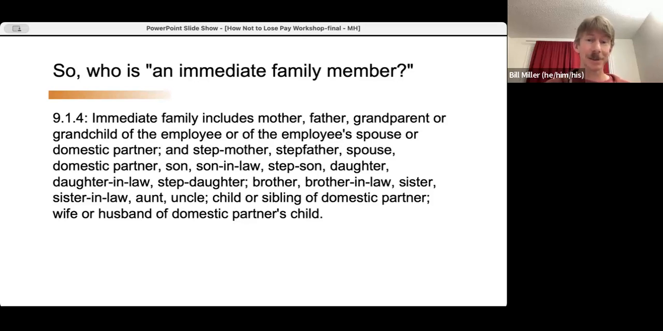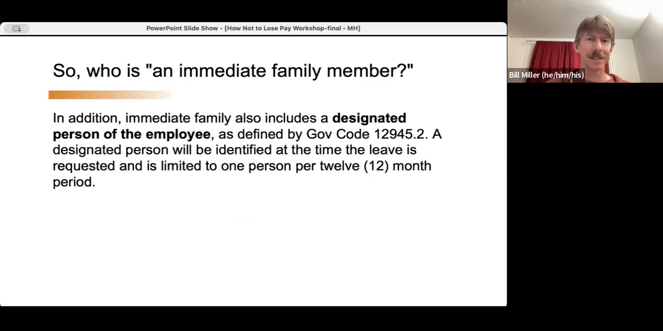It's a significant group, though it does not include everybody. And so please take a look at that. I probably won't read it. But then in addition to this, an immediate family member is one designated person of the employee. And I've already received questions about this and helped somebody about it. And you get to designate the person.